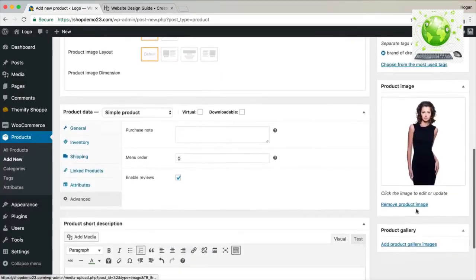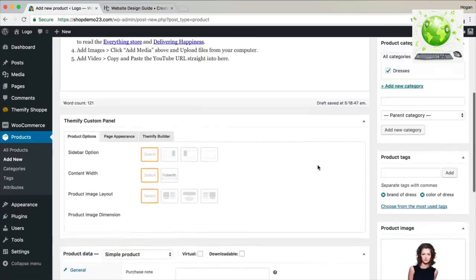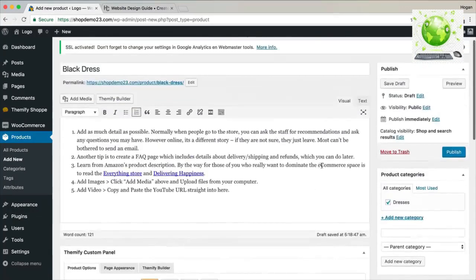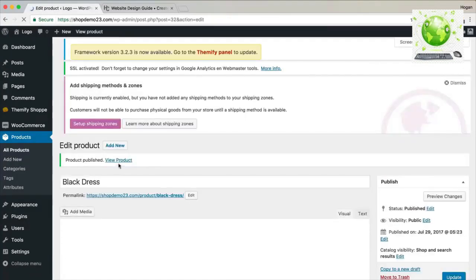Now if you have additional images, you might have it on different angles, or you might have her in a different background, then you can add in additional images here. Okay, so pretty much is done. Then what we can do is just click on publish and we will view that image and see what that looks like. So I'm just going to right click and open that product in a new tab.